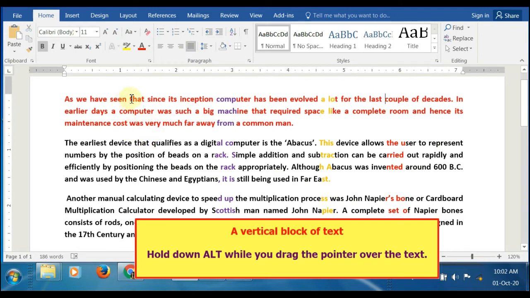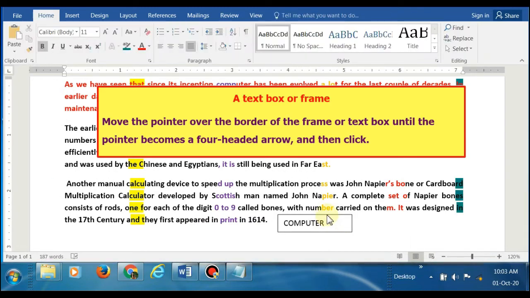For that you have to click on the Alt key in a keyboard and then drag the pointer over the text. See how beautiful it is, isn't it? It's very interesting. Now let's see how to select a text box or a frame.